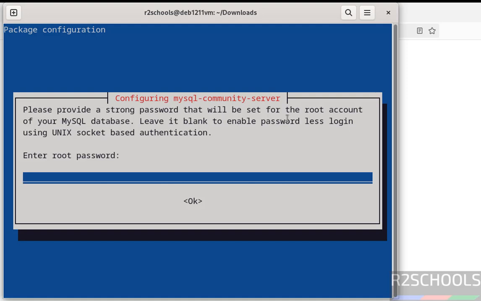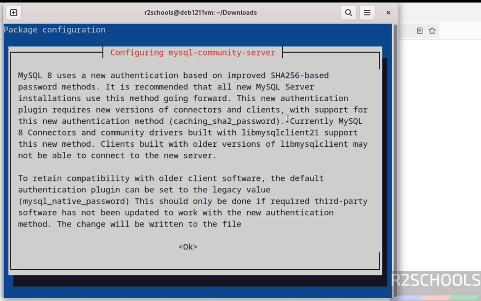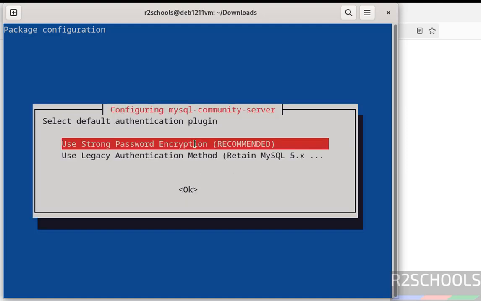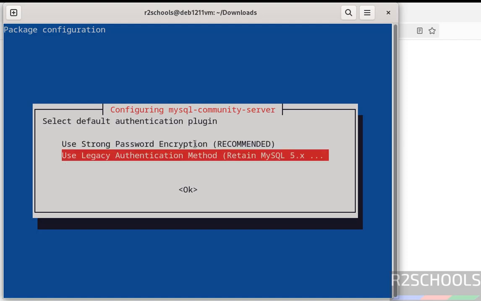Now we have to set the password for root account. Confirm the same. See, MySQL 8 uses a new authentication based on improved SHA based password methods. Select OK by using tab, hit enter, and see here we have the two default authentication plugins. We can use strong password encryption or use legacy authentication method. It is up to you. The first one is recommended and second one is the legacy method. Select any one of these and select OK and hit enter.